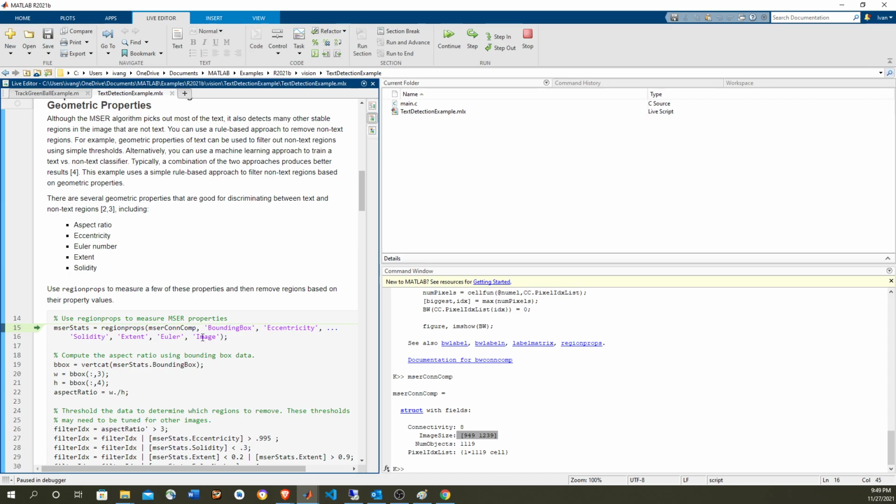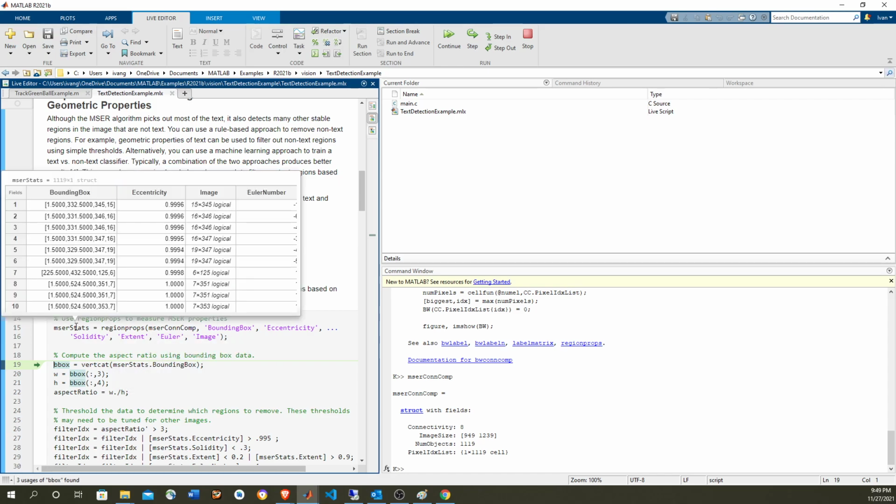Okay, so we're gonna determine what we're gonna get out of RegionProps by passing these parameters like bounding. We're gonna get the bounding box, eccentricity, solidity, extent, Euler, image. We're gonna get all that. So we have 1119 objects, so we get statistics for the same amount of objects, and you can see the bounding box in here, eccentricity, and the image.